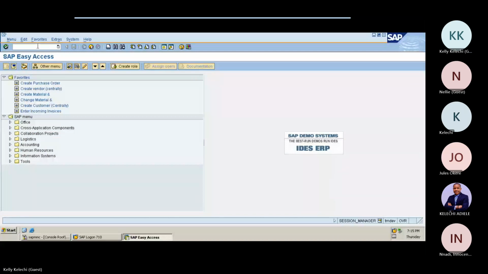Okay, so I want to open customer invoice. By virtue of my role, I know that the transaction code to open a customer invoice is FB70. So I'll go to the command bar, put the transaction code for invoice, and click on enter on my keyboard, or I click this icon here called enter. So let me click on enter on my keyboard.